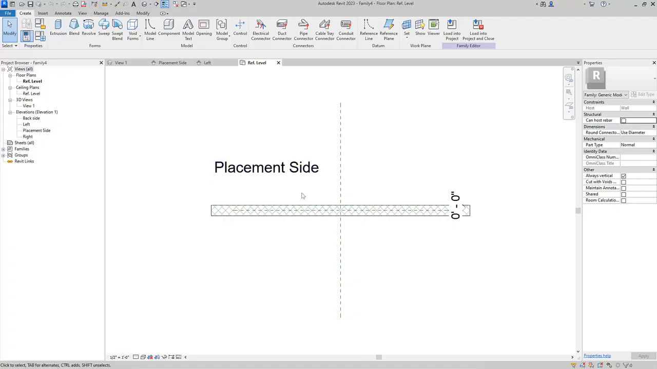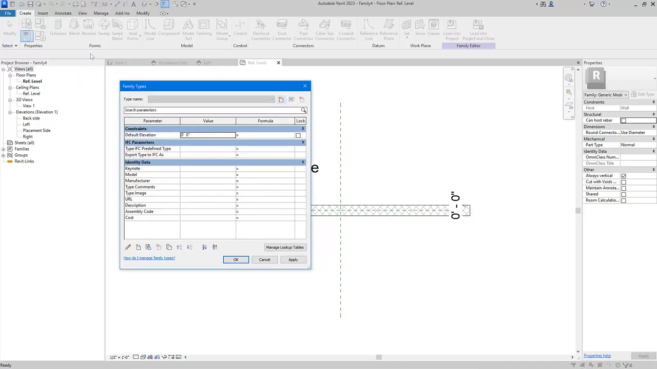Let's now investigate the parameters in this particular family. To do this, on the Create ribbon in the Properties panel, we'll go ahead and select Family Types. In the Family Types dialog, you can now see a series of built-in parameters. These are default parameters that exist in this particular family. They are driven by categories. So let's just take a note of the built-in parameters that exist in the Family Types dialog.